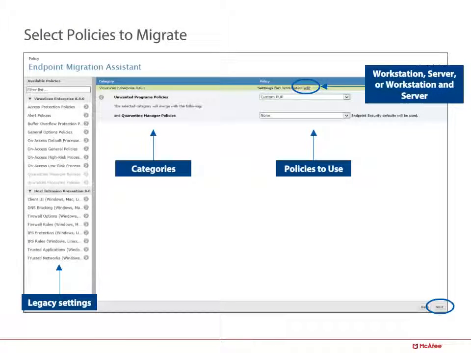In this section on selecting the policies to migrate, you'll notice we can select at the top whether it is Workstation, Server, or Workstation and Server. I select the unwanted programs policy, and I have a custom PUP policy that I've selected, and I also have my quarantine manager policy. So you select which policy from the drop down that I want to use.